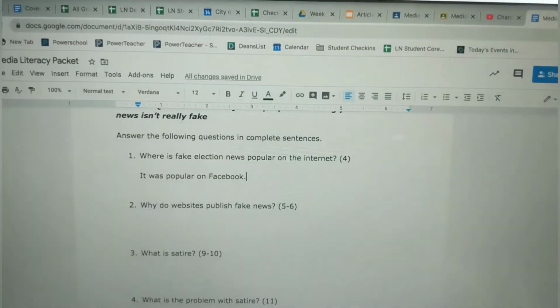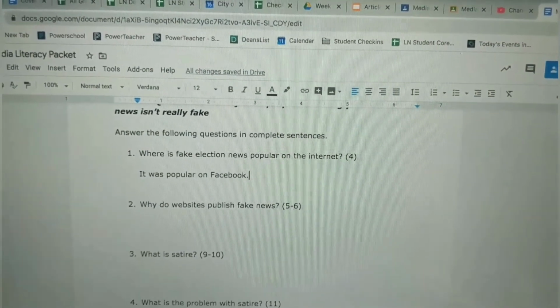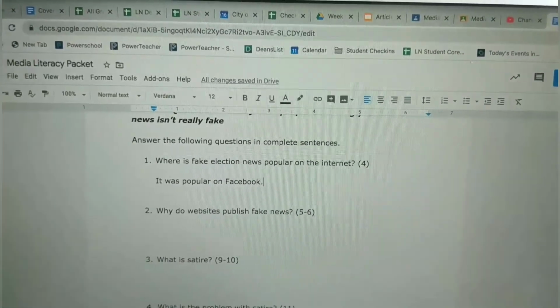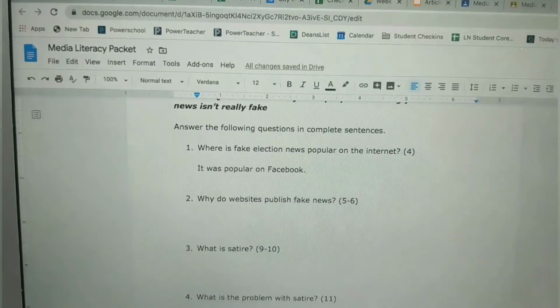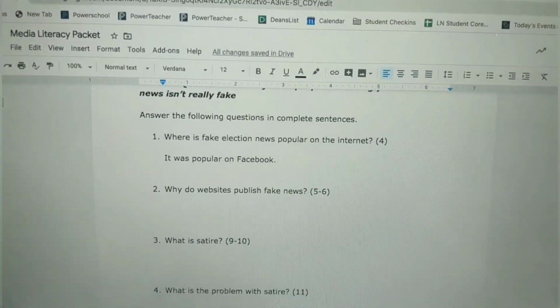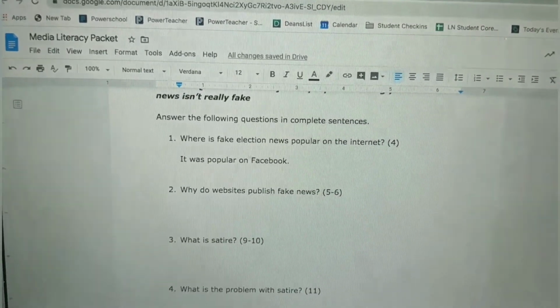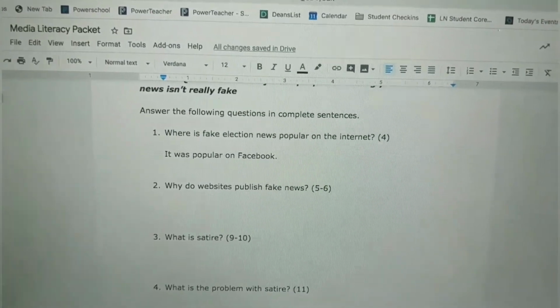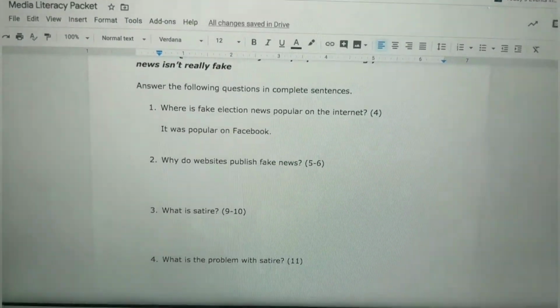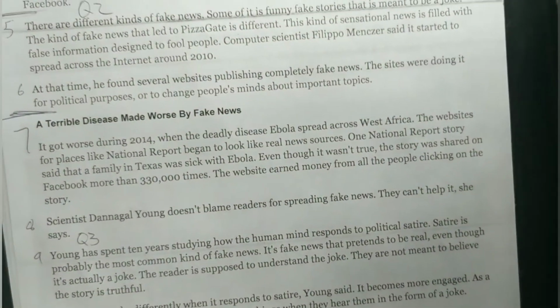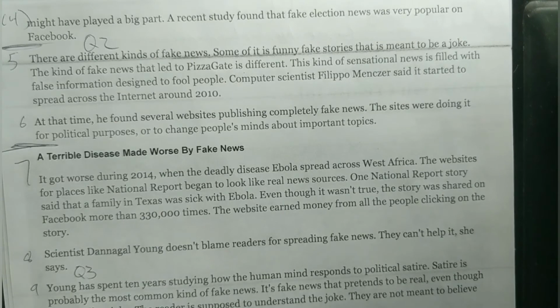So I've just finished reading paragraph number 4. I see question number 2 is asking me about something that happens in paragraphs 5 and 6. So I'm going to read that question so it's fresh in my mind as I read. And the question is, why do websites publish fake news? All right, let us read. Why do websites publish fake news? Let's find out.